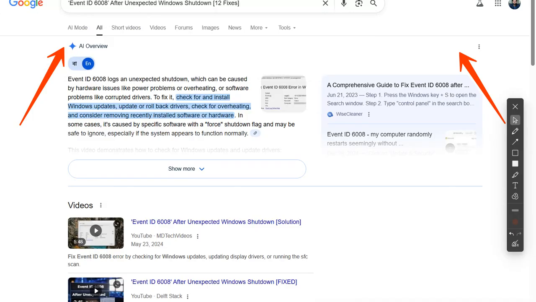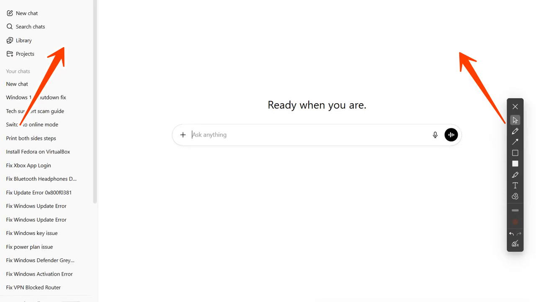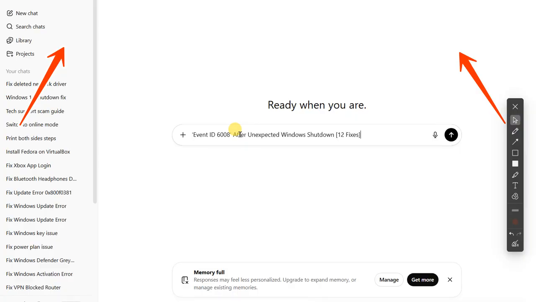After testing myself, I discovered a simple set of fixes that actually works. Checking and updating drivers, running system file checks, adjusting power settings, and monitoring hardware temperatures fixed the shutdowns for me. After applying these, my PC stopped crashing, and event ID 6008 no longer appeared.